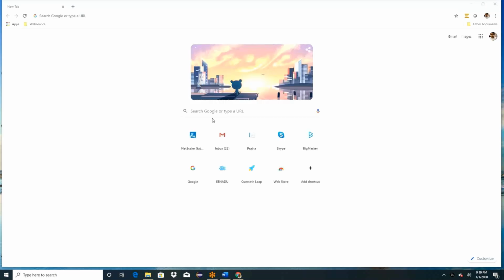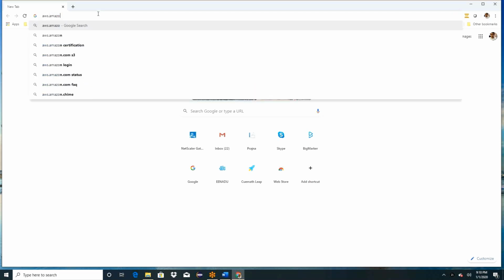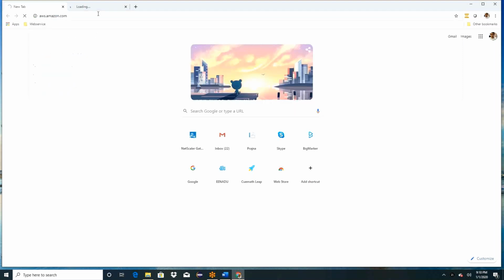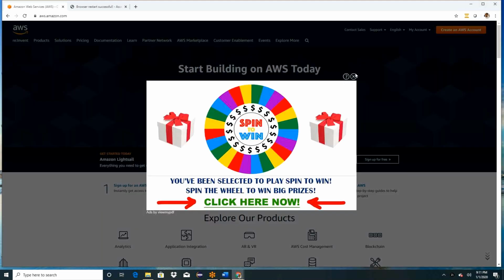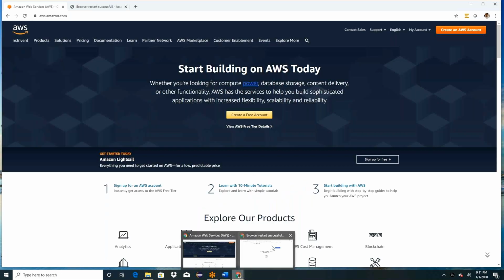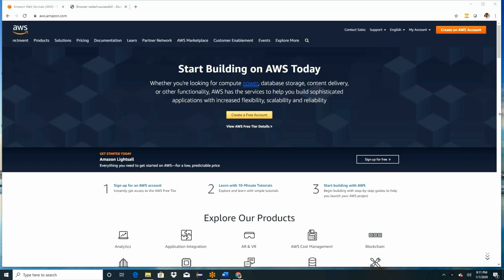Type aws.amazon.com. So AWS is a subsidiary of Amazon, guys. For the very first time, when you open this, you have this option of create a free account. Click on that.